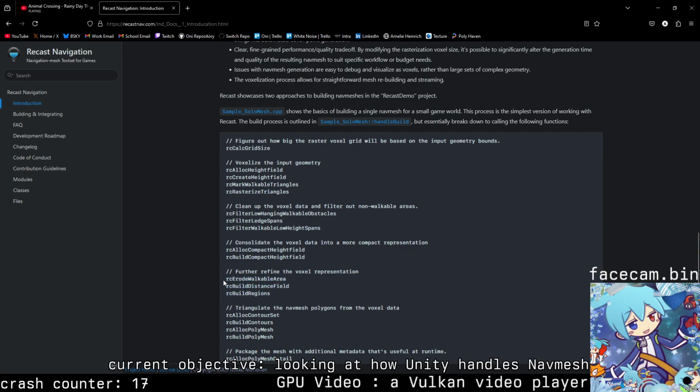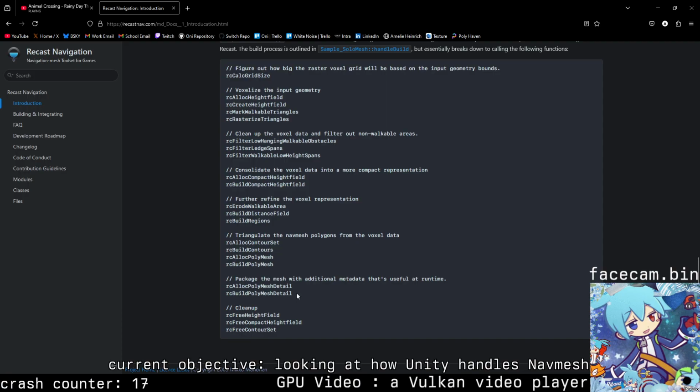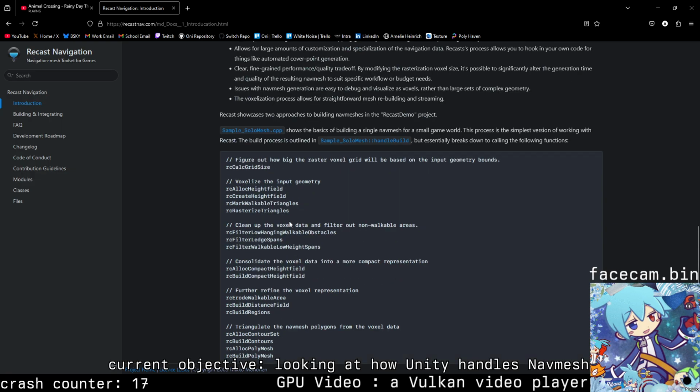This is probably what we need. Or this. Mark walkable triangles. Polymesh detail. More compact representation. Erode walkable area, build distance field, build regions.